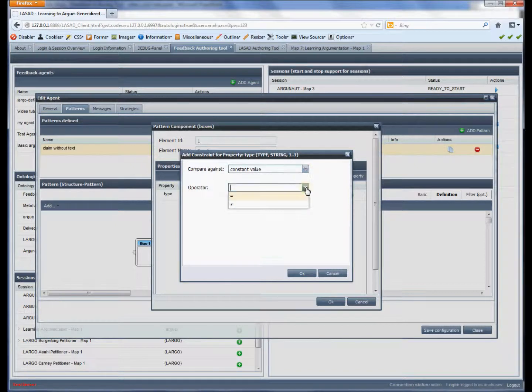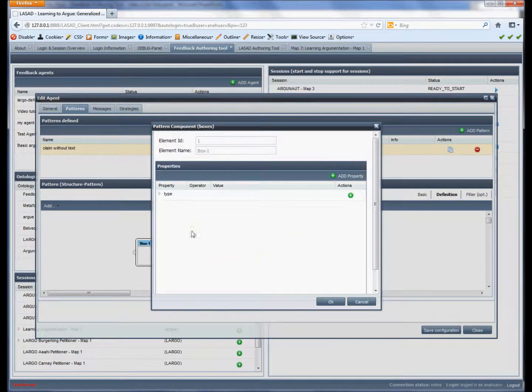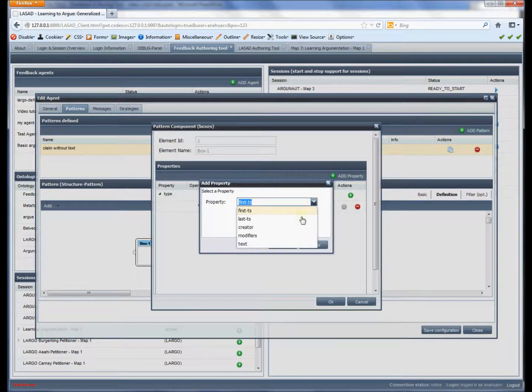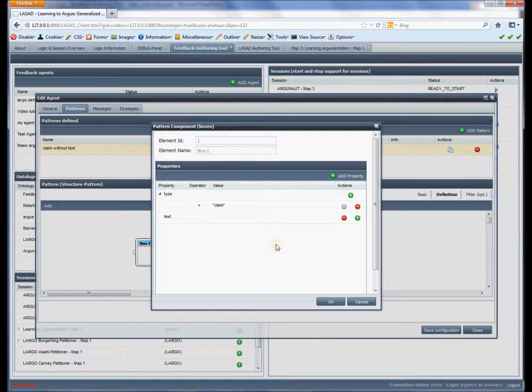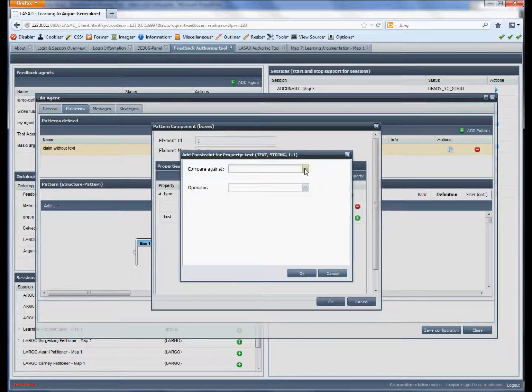For the claim without text example, we define two constraints. First, we specify that the box is of type claim. Since claim boxes have a component named text, we can add the property text to the list of properties to be constrained. After that, we add a constraint that the value of the property text must be equal to an empty string. To display or unfold the constraints for a property, we double-click on the property.